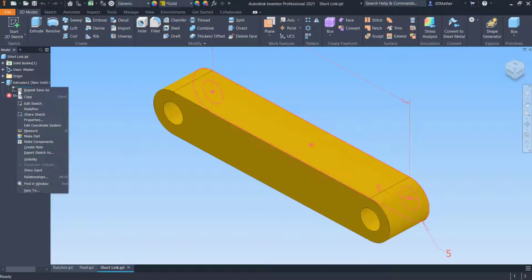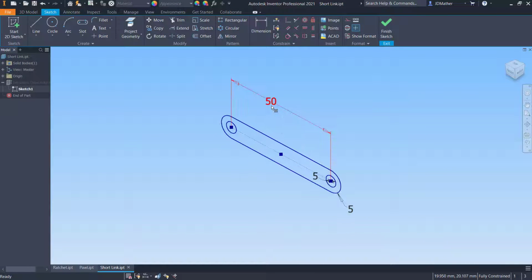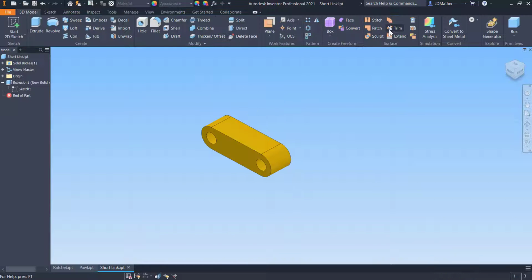I'll edit sketch number 1 for the short link. I'll change the 50 to 25. Finish sketch and save it again.